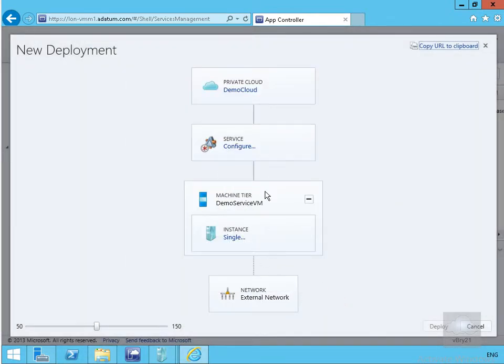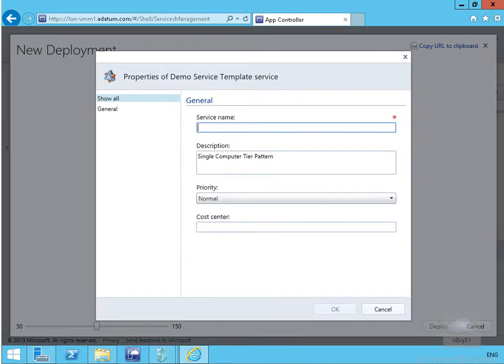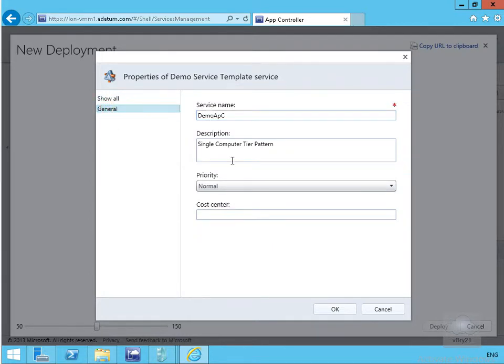Now what we need to do as well is click on service and click configure on our service. All we need to do in the service here is give this thing a service name and fill out some of the other information. So I'm just going to call this demo appc, single computer tier pattern, priority, we'll leave that as normal, cost center, we're fairly happy with cost center. Click on the general, it gives us exactly the same information, show all gives us everything else. So we'll click OK at this point.